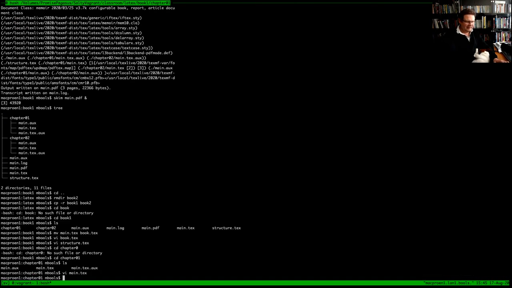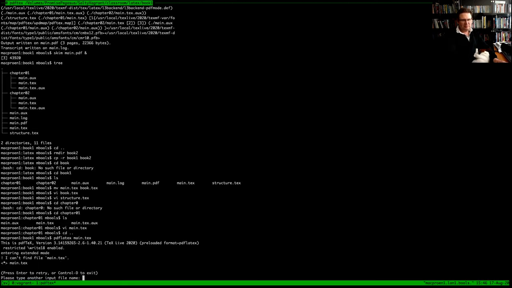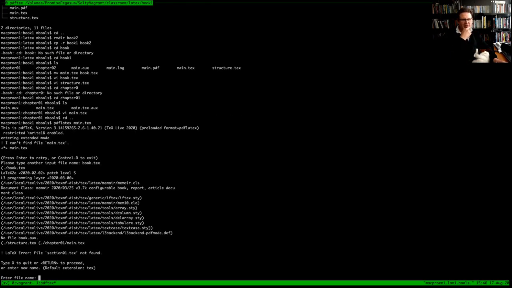And theoretically, if I now go back up to book one level again and redo the pdfLaTeX, you'd hope nothing changed, but now we've got a problem. It can't find main.tex. No, that's fair enough, because we want .tex. There we go. But you can see here, section 1.tex is not found. And that was in chapter 1 main.tex.